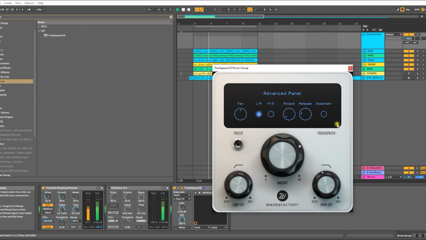Okay, I've never used sidechain. I'm not going to go into what that is. You can actually, if you want, you can pan the frequency response to left or to right.